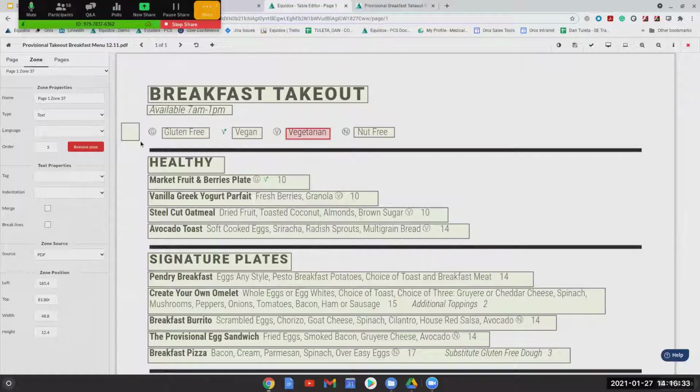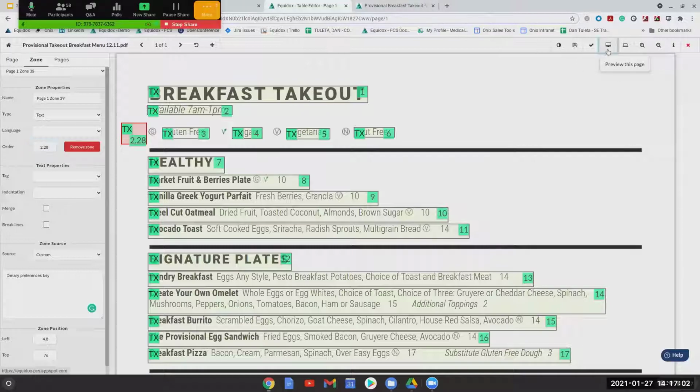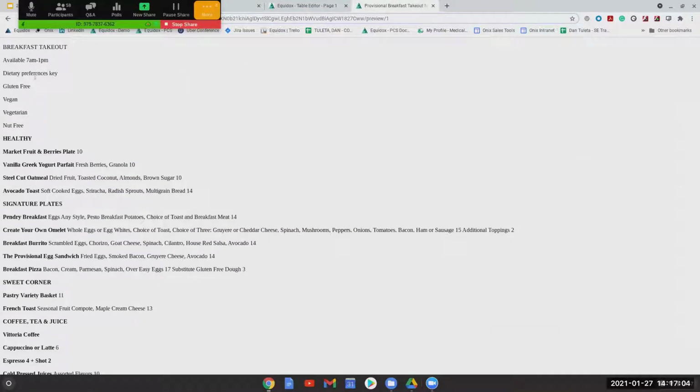Well, what you can do is you can create a blank zone, for example, and you can make that a custom zone. And now you can type in dietary preferences key, if I can spell preferences correctly. And then let me make sure that my reading order is correct so that this is more obvious. So I'm going to fix this very quickly. And when I look at the preview, here is that dietary preferences key that I've added in.